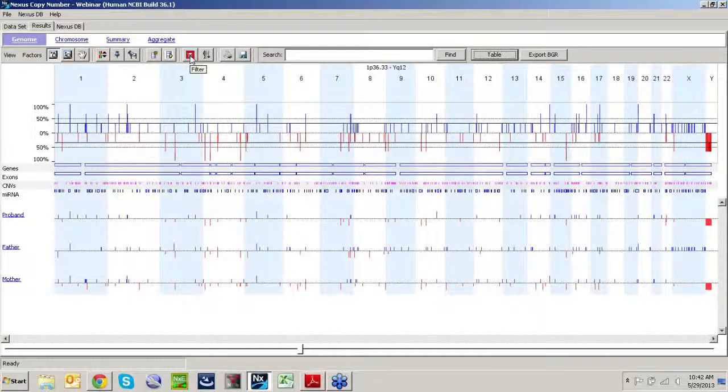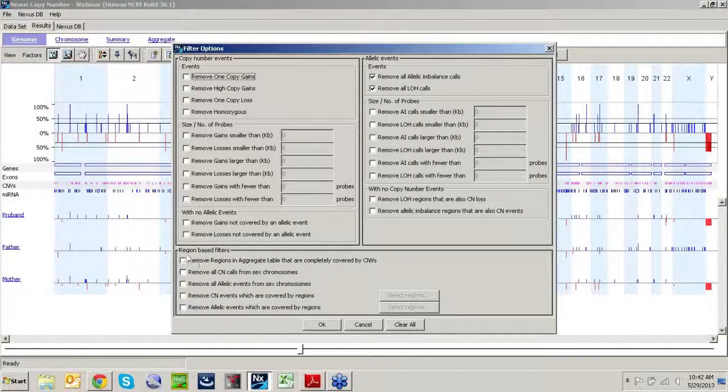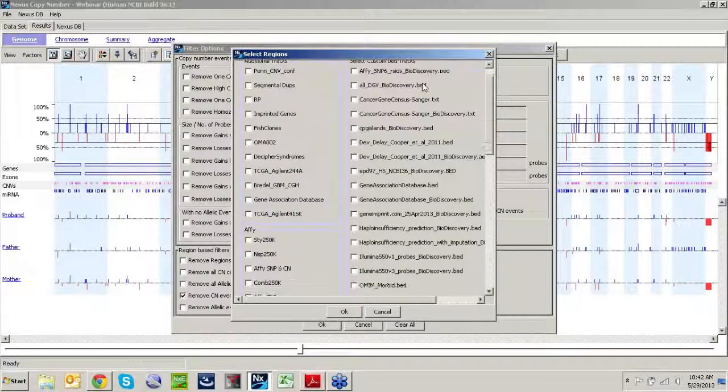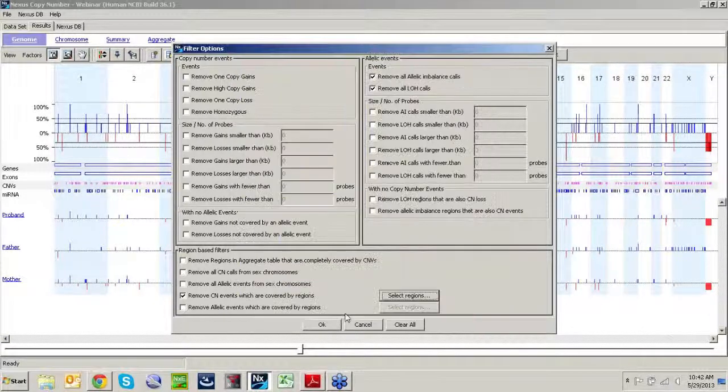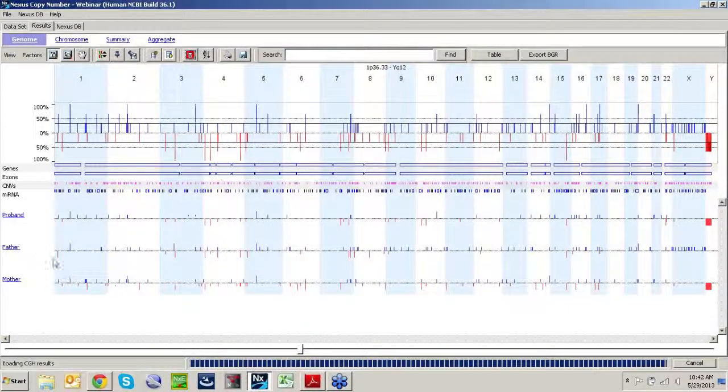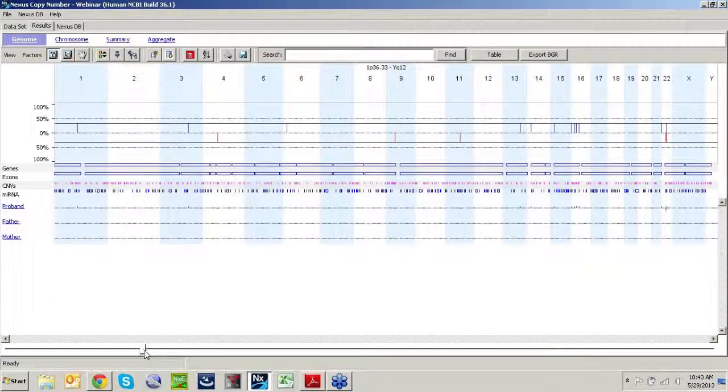But what we can do now is if I click Filter and go down here to Region-Based Filters, there's an option here, Remove Copy Number Events which are covered by region. And then it says Select Region. And now I'm going to scroll down to my custom bed track that I created, which was parental. So again, this is a track of all of the copy number changes that were found in the mother and the father. And when I apply it, what we'll see is all of the father and mother calls will go away.